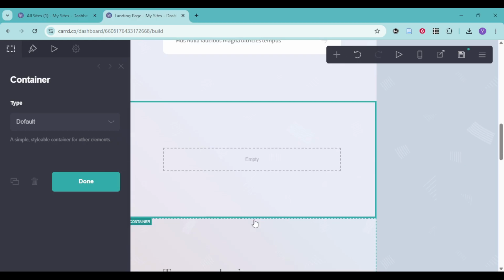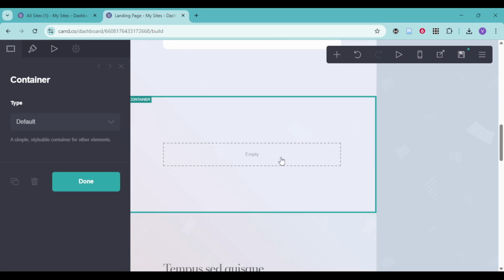With the container selected, look to the sidebar and change the type to columns. This tells Card that this container will split into multiple vertical sections. It's the key setting that transforms a simple container into a multi-column layout.